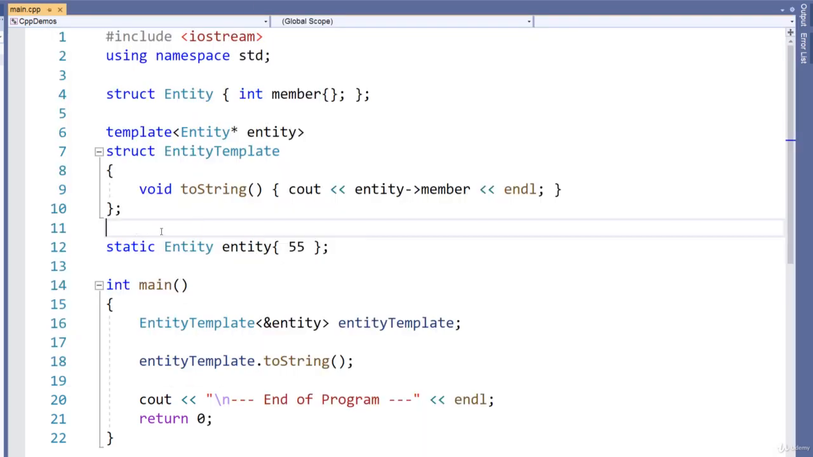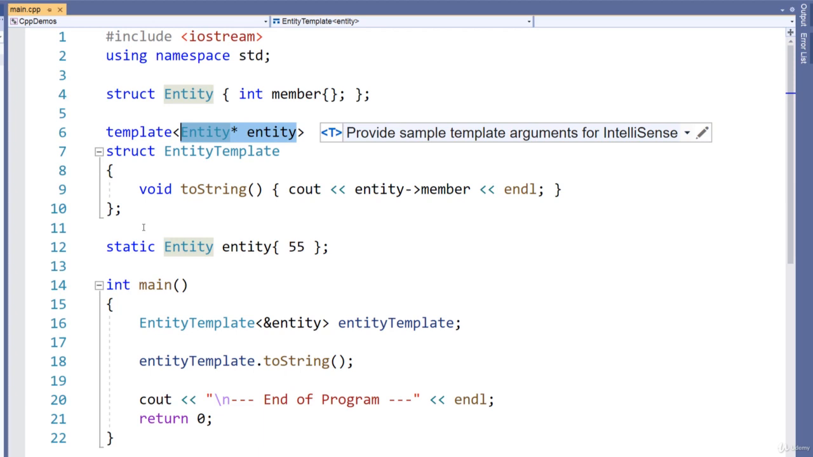I'm just demonstrating this to you because I've seen very few examples on this. It is unlikely that you'll see it used in this way. For the most part, you'll be using integrals for your non-type parameters. If you start using pointers or references to classes and structs or to functions, then you can start to run into all sorts of problems. So try and avoid that. Try and stick to integrals such as chars, ints, shorts for your non-type parameters.